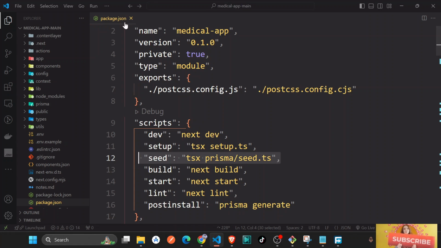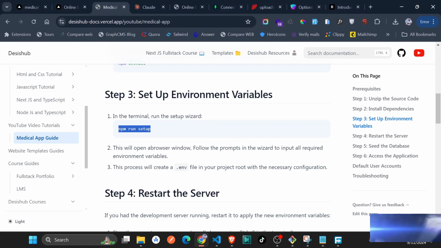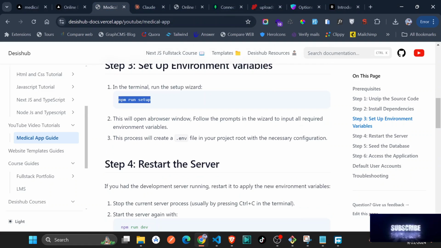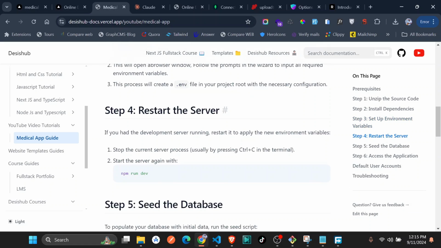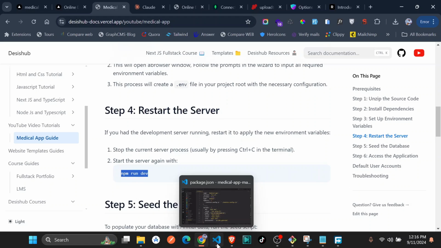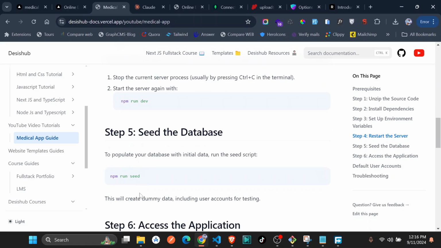So now the next thing, if you go to the documentation here, after you have run this one, this will open a browser window for the prompts, and this process will create a .env file in your project with this. Next is restart the server, so you can just run npm run dev. Or actually, before we run this, we need to seed.